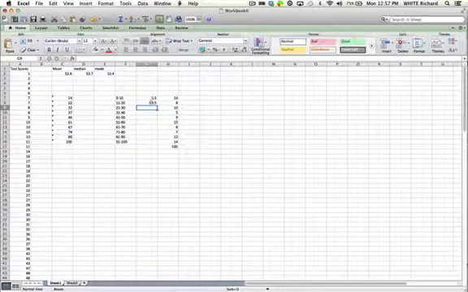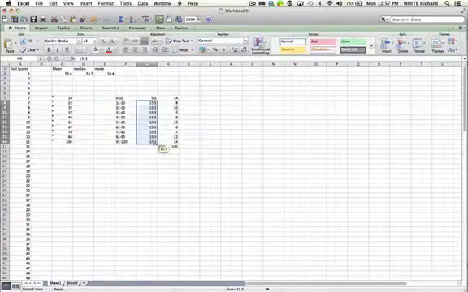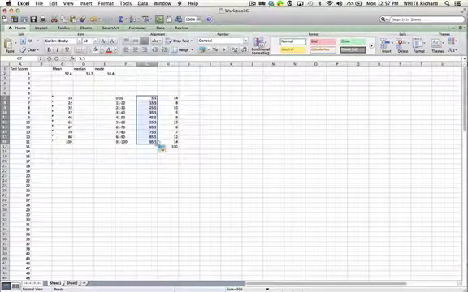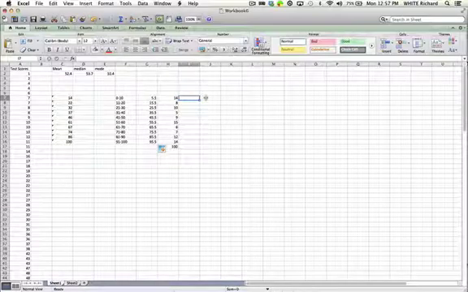Now as soon as I have two of them, if I grab one of them and grab this little box, it'll just fill it with 15.5. But if I grab two of them, it will find the relationship between the two, how they're increasing. Now grab the box and you can see that it knows what to do. Okay, and then let's actually do the mean now.